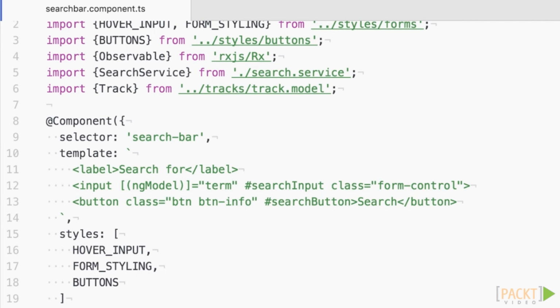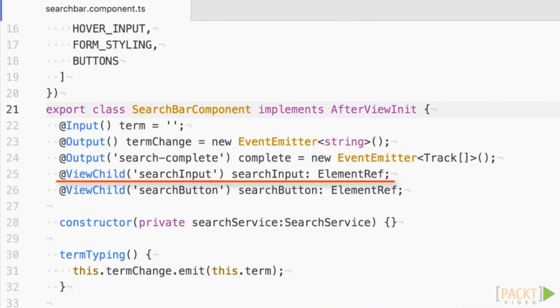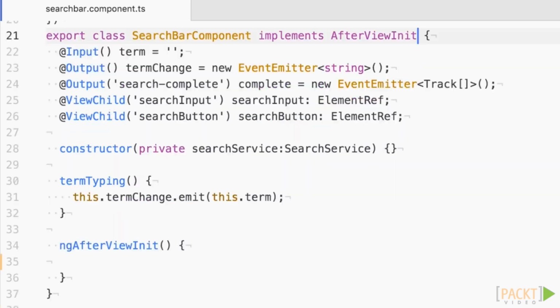So we're going to be listening to 3 things which will trigger searches. Clicking on the search button, pressing the enter key, and will also trigger a search a few milliseconds after a user stops typing. Here on the template, I've added local template variables on the input and the button. Using viewChild with the names of those variables, we have access to the input and button elements references.